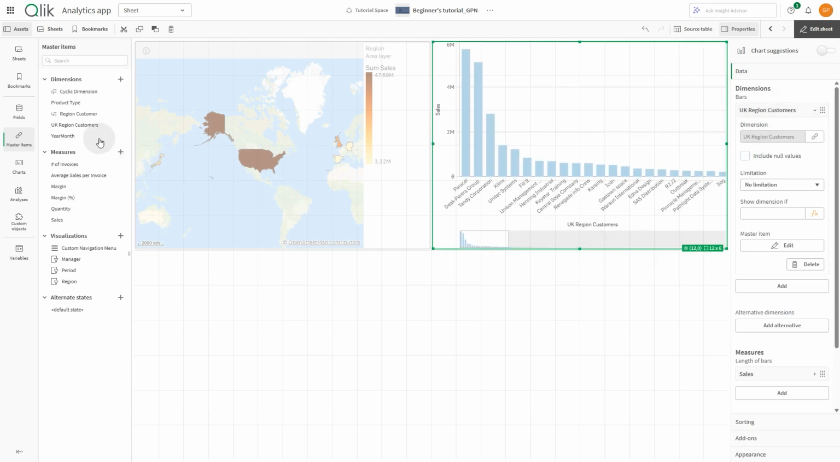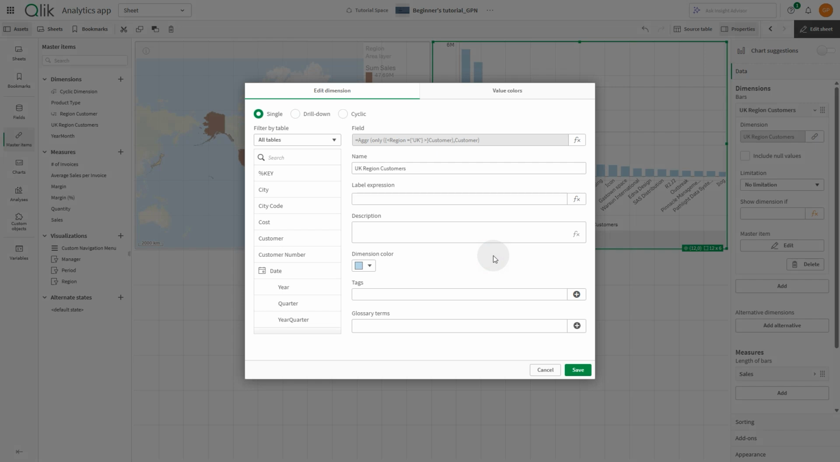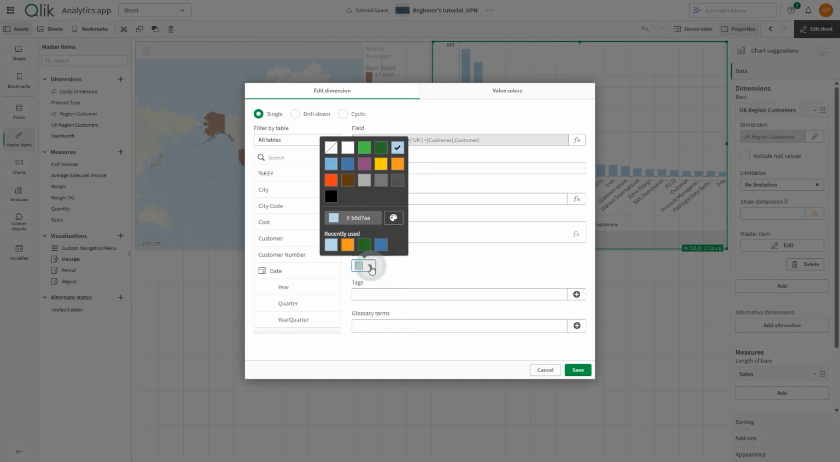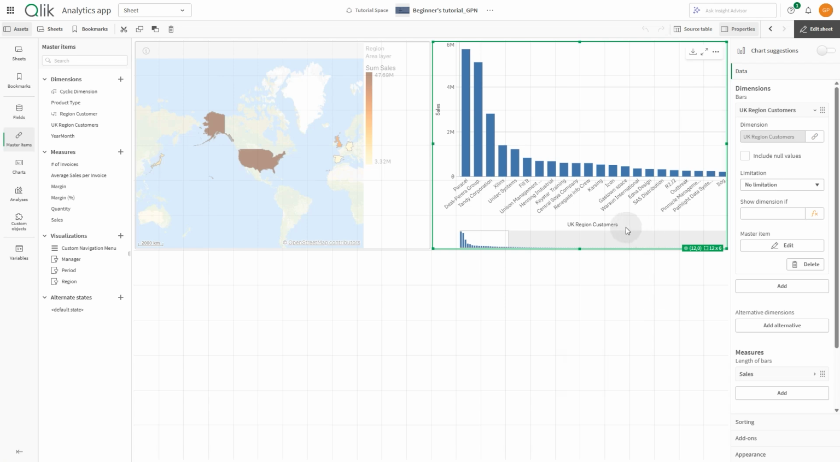To edit a master dimension, right-click on the dimension that you want to edit and select Edit. If the dimension is used on a sheet, any change to the master dimension will be applied to all its instances on the sheets. In the Edit Dimension dialog, you can update the field or expression, name, description, tags and the color. When done, click Save. The master dimension is now updated.